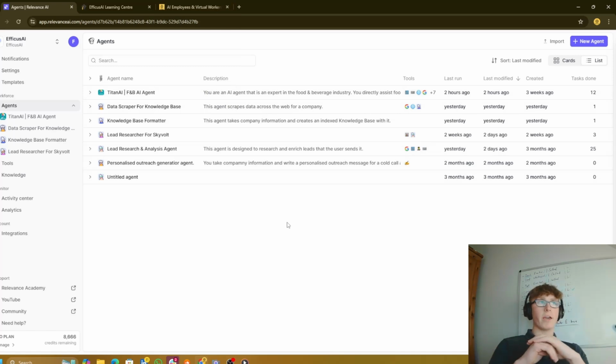Okay guys, so today I'm going to show you how you can build an AI research agent using RelevanceAI, which is an absolutely incredible tool. I love this tool, I love this platform. What you're able to build on this is so cool, and it's really helpful for integrating into other automations, Make automations and things of that nature.